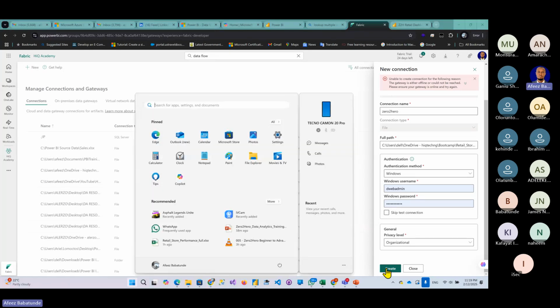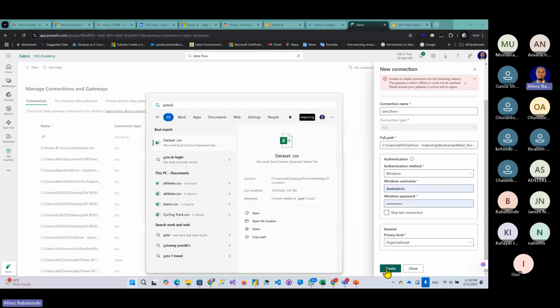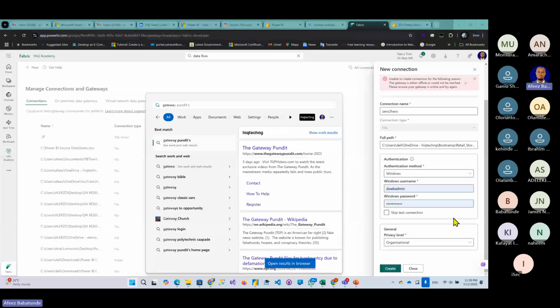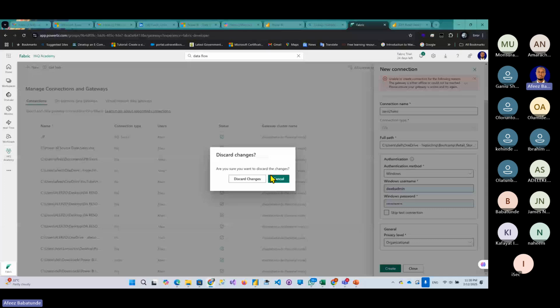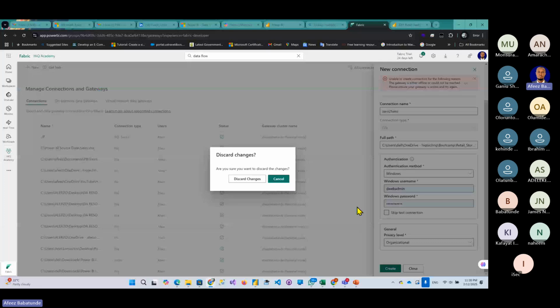Do I have a gateway? Oh, seriously. I don't have the gateway on this PC, so maybe it's on my second system. So that's just how to go around all these things.